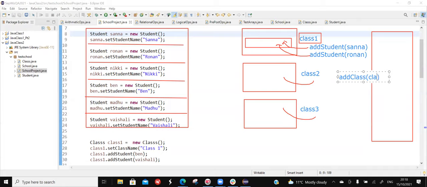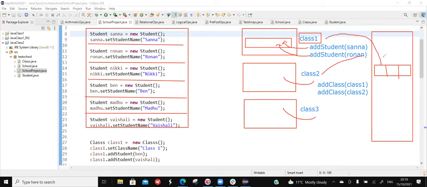So meaning I can go and say class 1, I can add class 1. I can go ahead and do the same thing for add class 2. And when I do that, what is happening? Each and every class is getting added into the array that is storing classes. So all these objects are now being added to these guys now, correct? That's how I build the whole story.